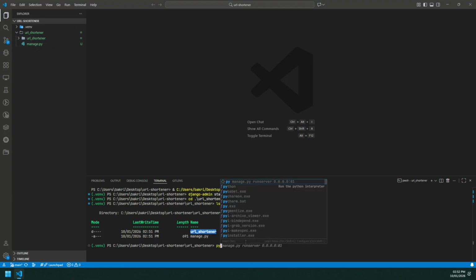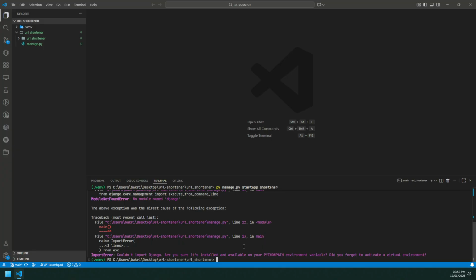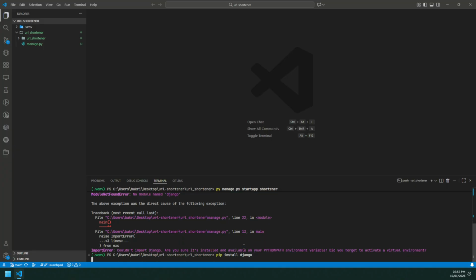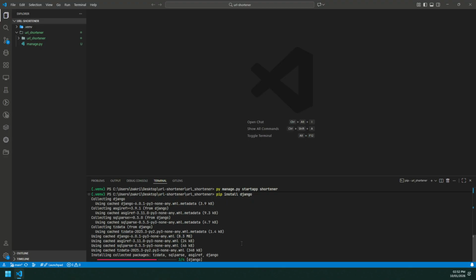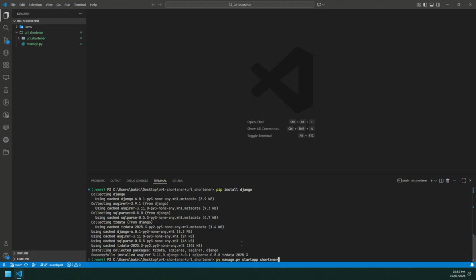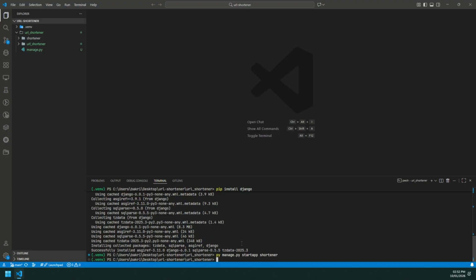So now we can say py manage.py startapp shortener. Excuse me, we need to install Django first. Now let's run the startapp. And then we have this application right here.